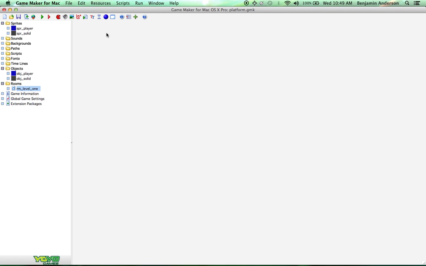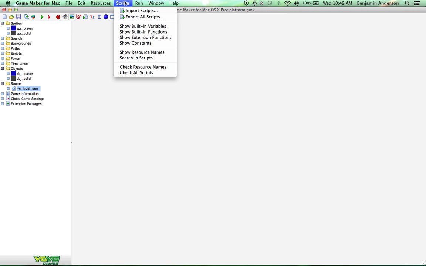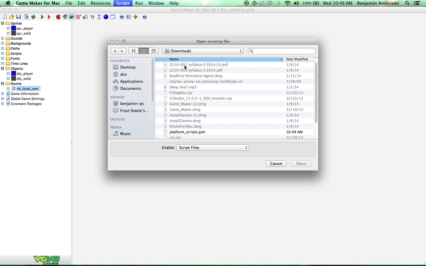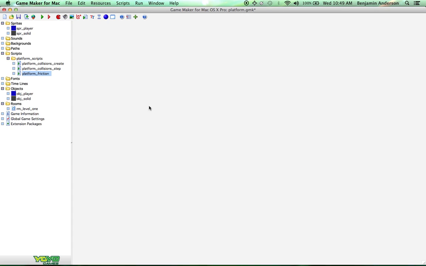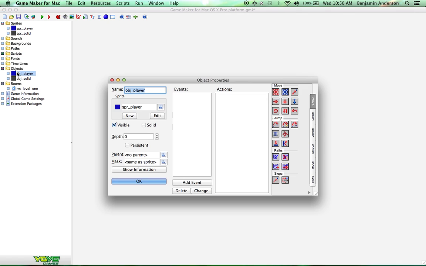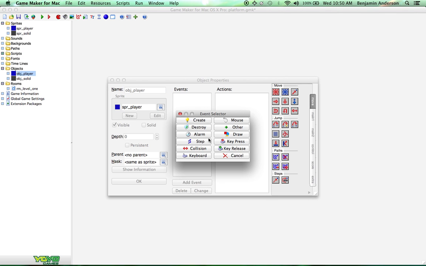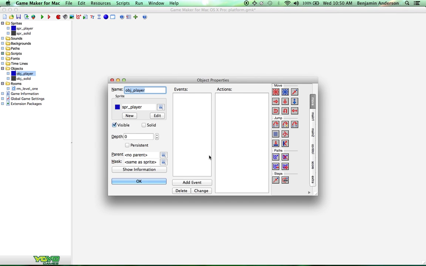Okay, so we'll want to import these scripts. Go up to the top where it says Scripts, Import Scripts. In your downloads, you'll see Platform Scripts GML. You'll import that. It'll bring these little scripts over here on the side. Okay, and we're going to use these, but you don't have to worry about what they do. So come over to your player, and I'm getting ahead of myself here a little bit.